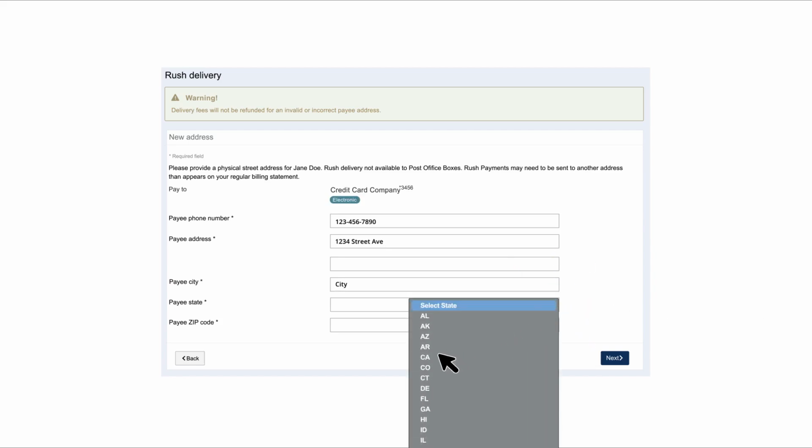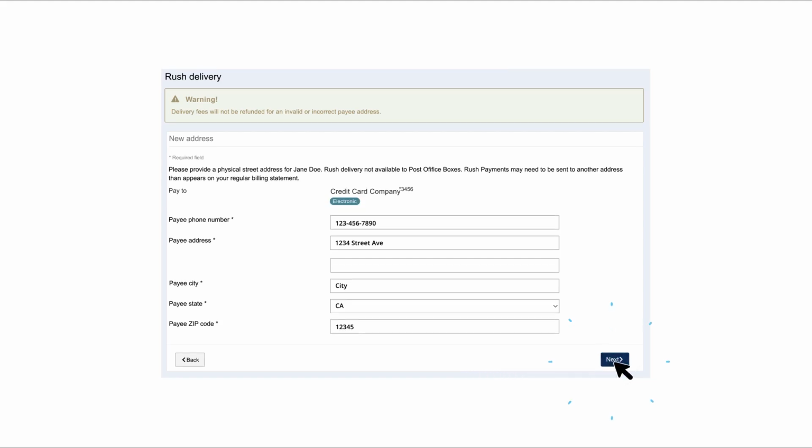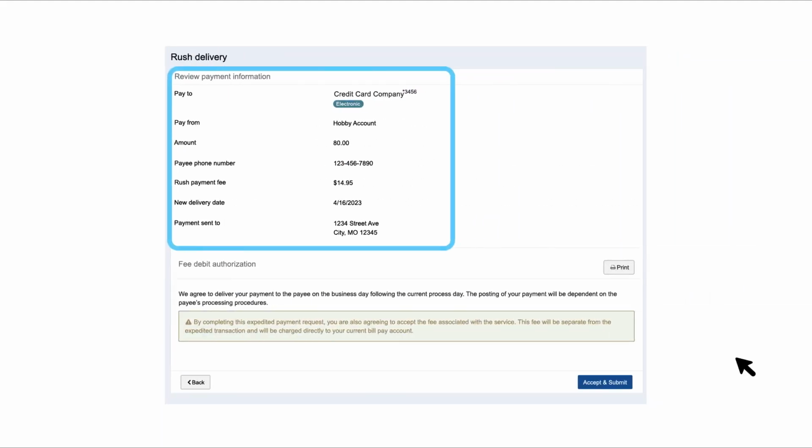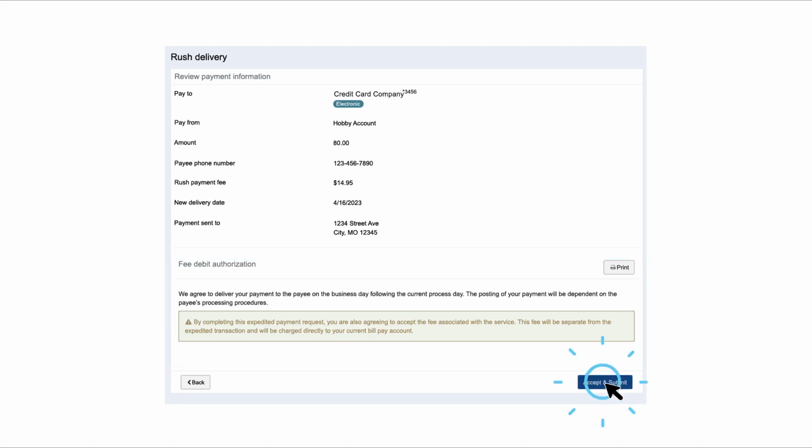Select the payee's state using the drop-down, enter their zip code, and click the Next button. Review the payment summary and fee debit authorization, and click the Accept and Submit button when you are finished.